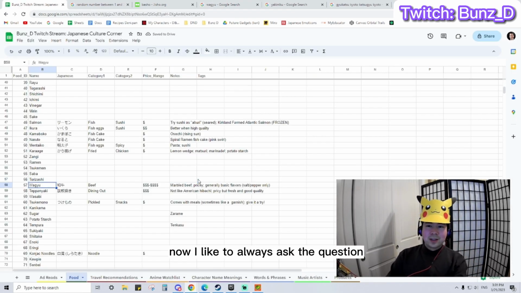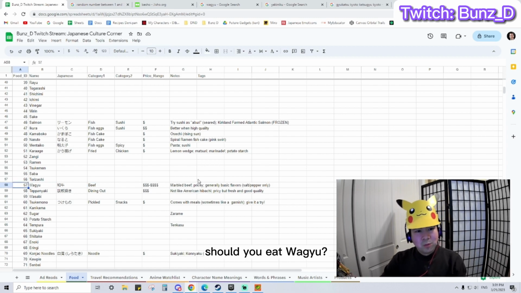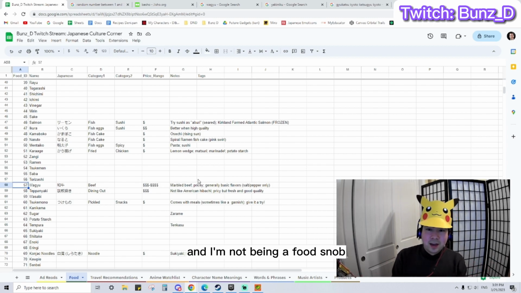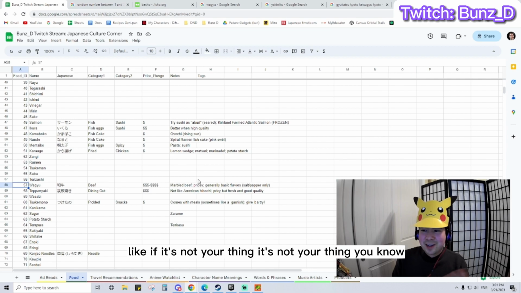Now, I like to always ask the question, if you're going to Japan, should you eat Wagyu? If it's in your budget, go for it. If it interests you, go for it. I know some people just don't care, and I'm not being a food snob. Like, if it's not your thing, it's not your thing, you know?